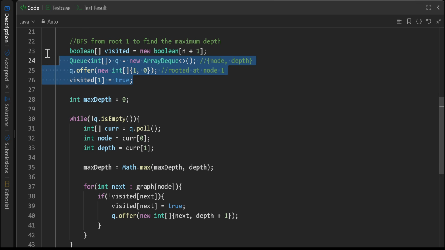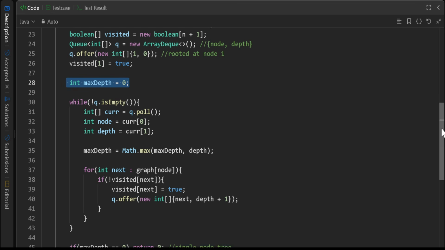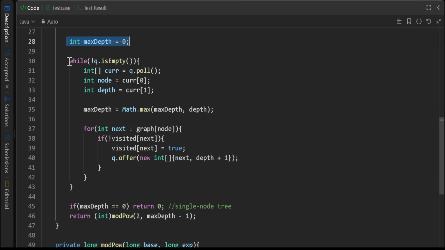So basically we'll define the visited array, then the queue, then we'll offer and mark the root node as true, that we have marked. Now comes the depth. Okay, so we'll define the max depth, and over the loop, we'll check if the queue is not empty, we'll find queue dot poll, and we'll find the current node and its depth, right? So this is how we'll find node and depth.